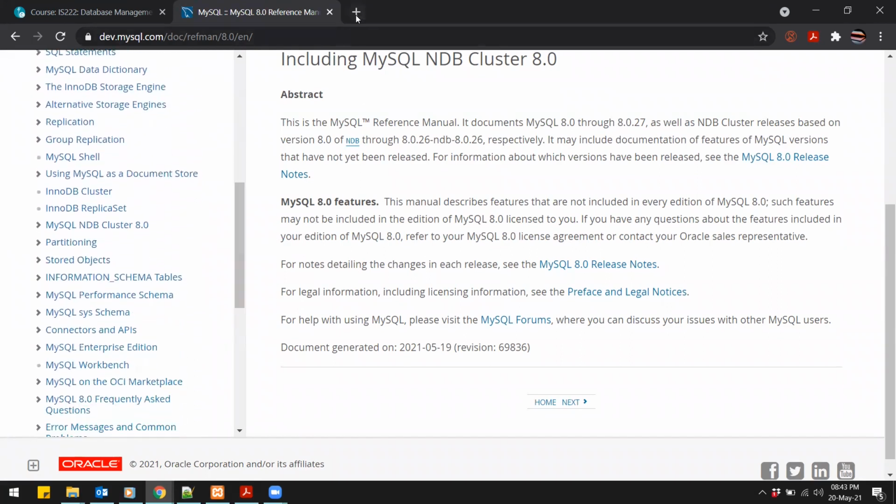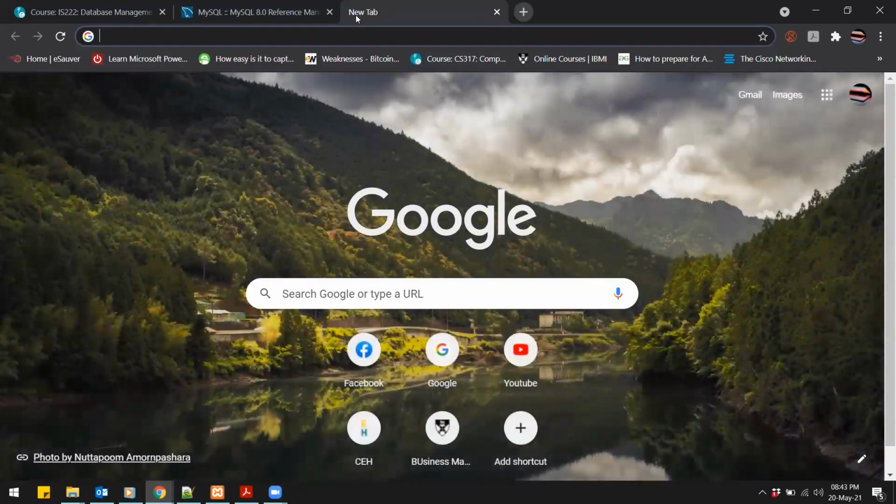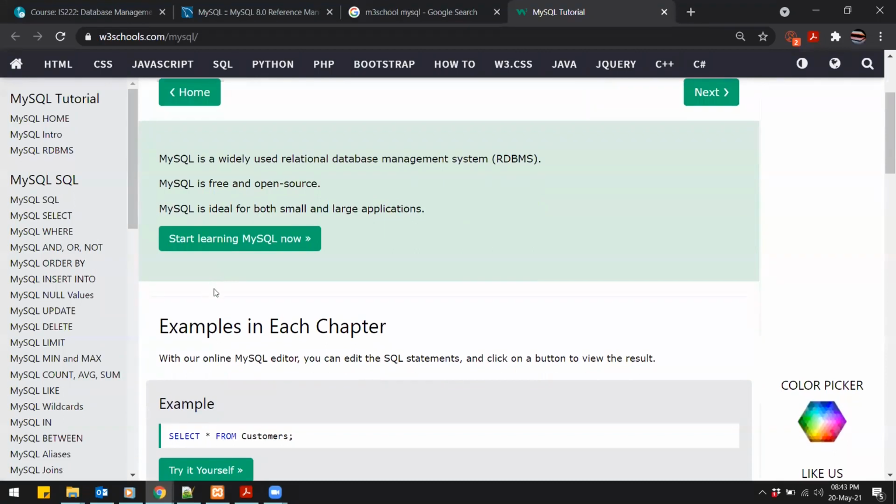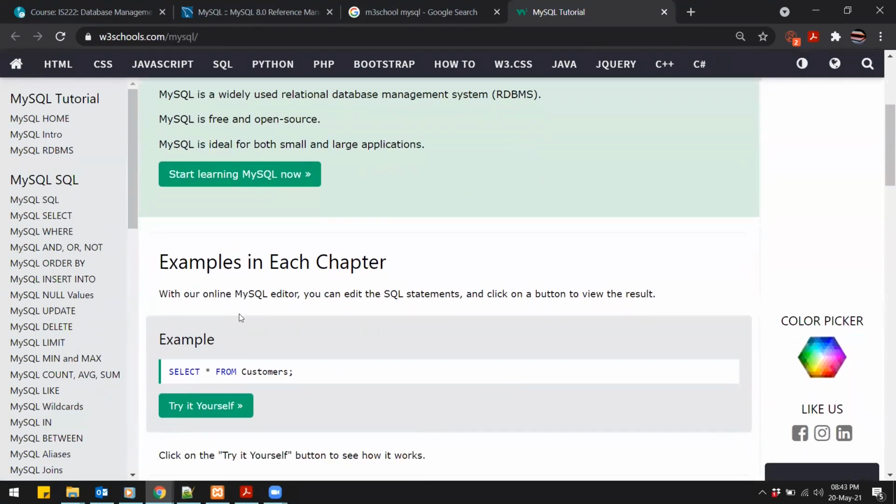There's another very good one. It is W3 School. Okay, you can open this as well. Now I really like this one because it is very much beginner friendly, because things are structured very nicely in here.